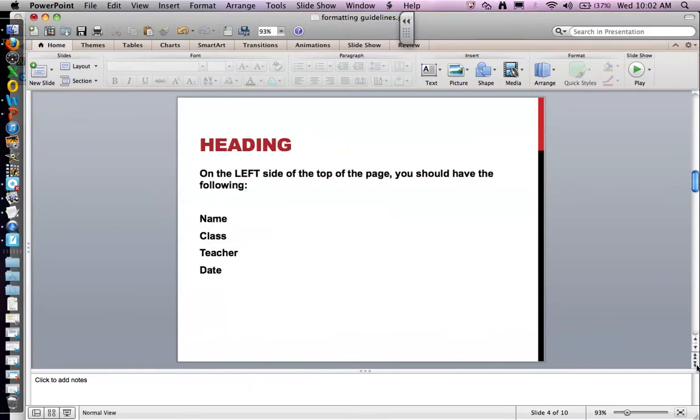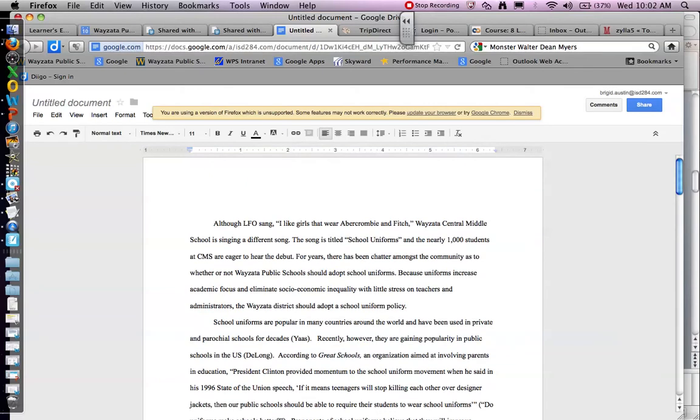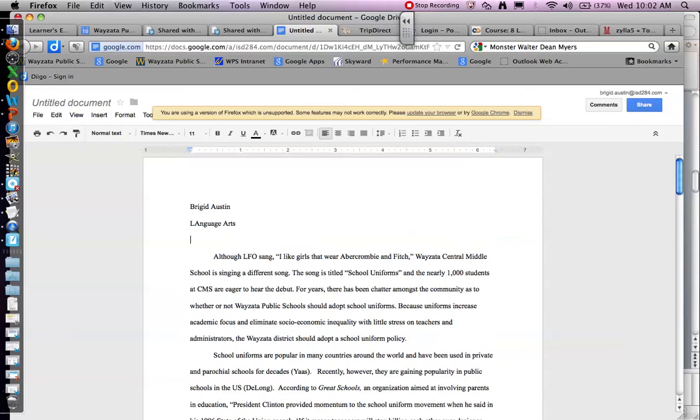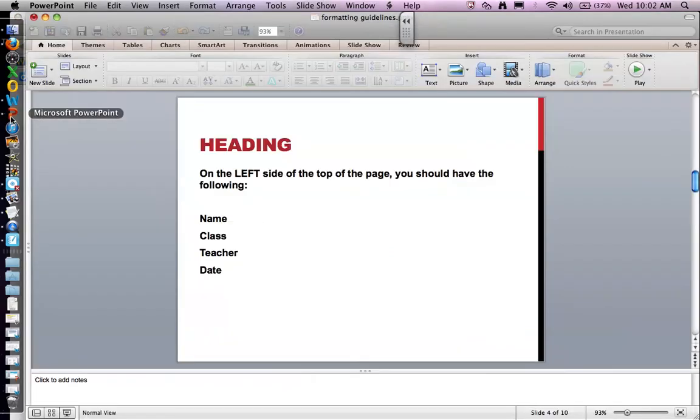Headings. At the top of your page, you need to have your name, your class, your teacher's name, and the date. This will also be double-spaced. So make sure that your cursor is all the way over here. Sometimes students have been getting them stuck here and it's making an error. You probably have to press Delete. I'm going to type in my name, my class, my teacher, Miss Matsky, and the date. Today is April 10th, 2013. Now my heading is complete.